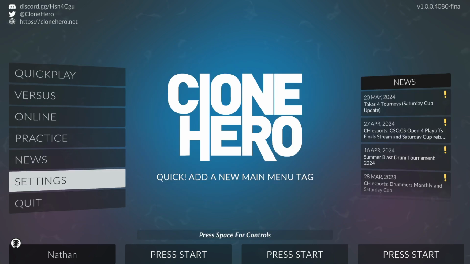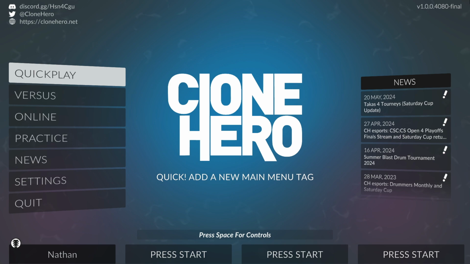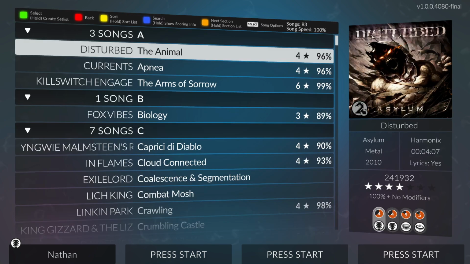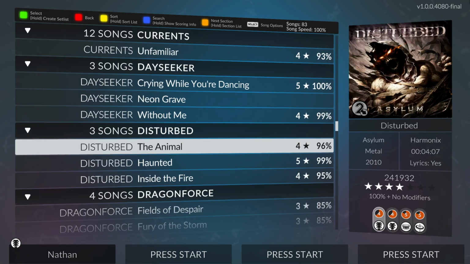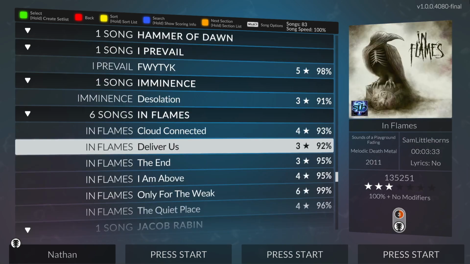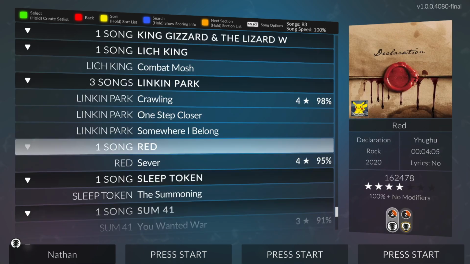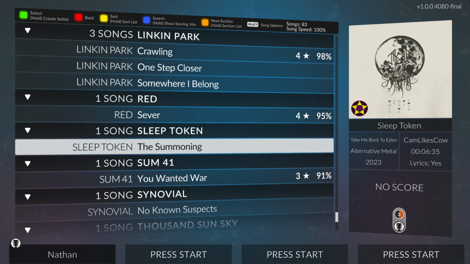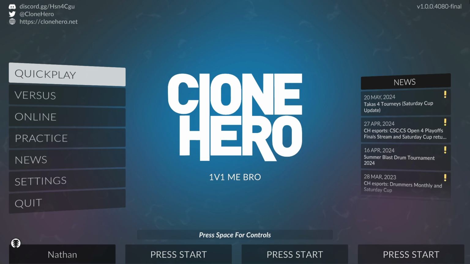Hit Go Back, go to Quick Play, and then find the songs you just put in. So it is a S. Sleep Token, The Summoning. There it is. So that's how you import songs into Clone Hero.